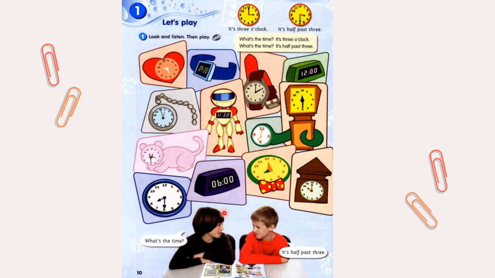Now I want you to point to 11:30. Which one is 11:30? Yes, it's this one. Now I want you to find which one is 9:30. Yes, it's this one, the clock with the heart shape. Now I want you to point your finger to 1 o'clock. Yes, it's this one.